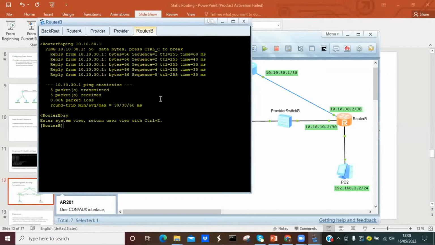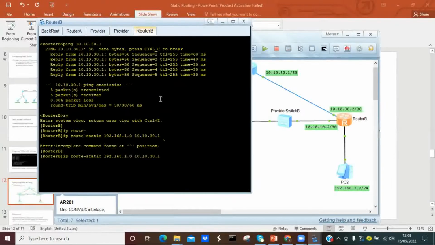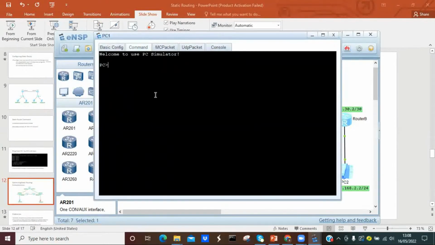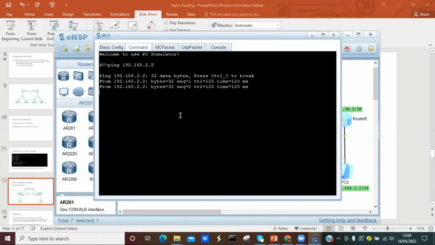So now we can construct the route, IP route static 192.168.1.0. Sorry for the typo. .30.1. Sorry, IP route static. I was missing the mask. 24. So now, if we come here and try to ping PC2, we should expect traffic to go through because we have end-to-end connectivity. So let's ping 192.168.2.2 from PC1. It's going through.